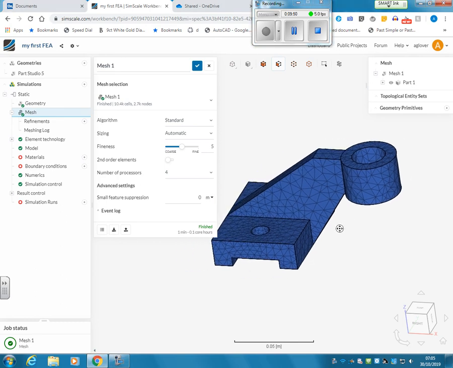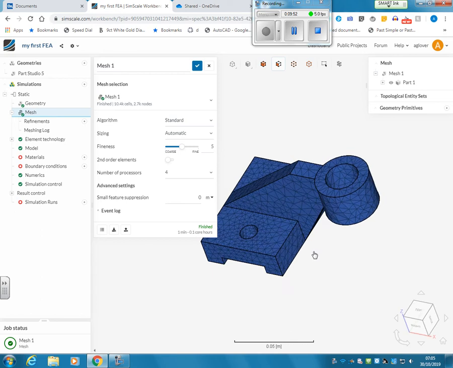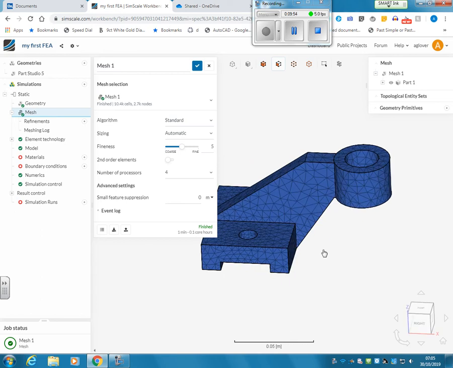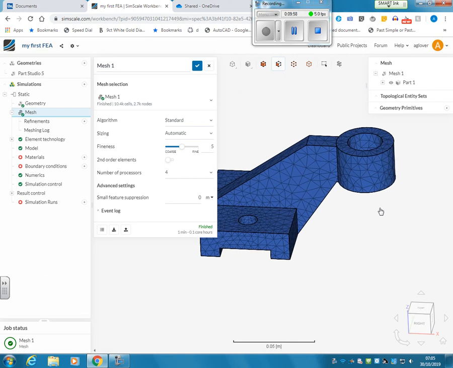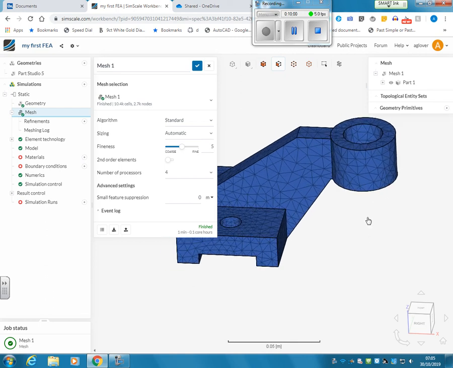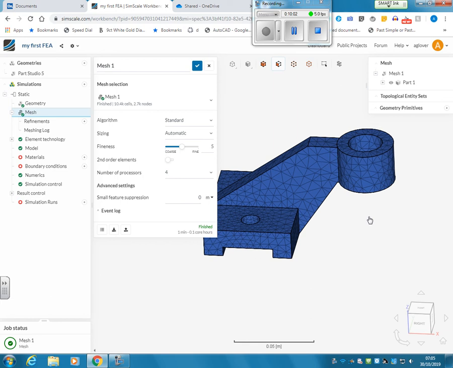Okay, so middle button can pan, left button you can look round. You can see it's a fairly coarse tetrahedron mesh we're running here. And right click and push them back, zooms in and out.